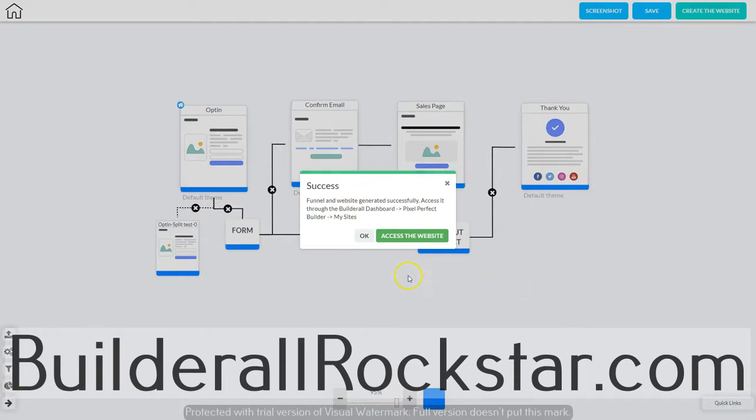I've got two choices. I can either click OK and go back to Canvas, or I can click Access the Website, and that will put me into the Pixel Perfect Builder, and it will allow me to start editing my site for design and content.